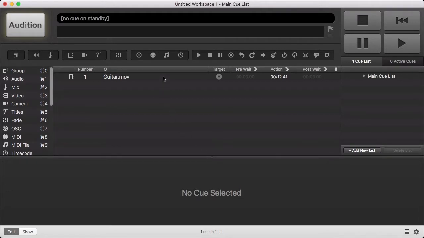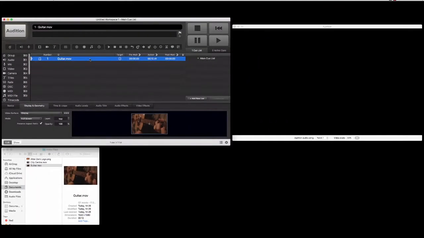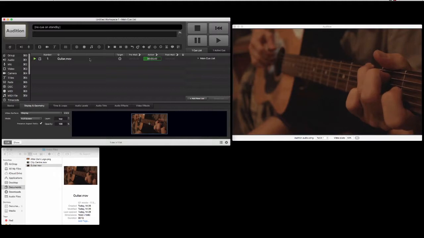Once you've dragged your file in, make sure it's selected, and then just hit the spacebar and it will play. By default, it will play in full screen.